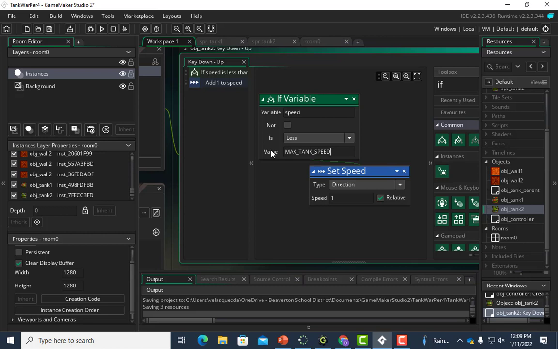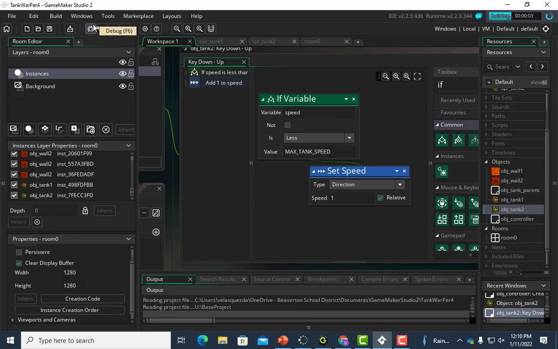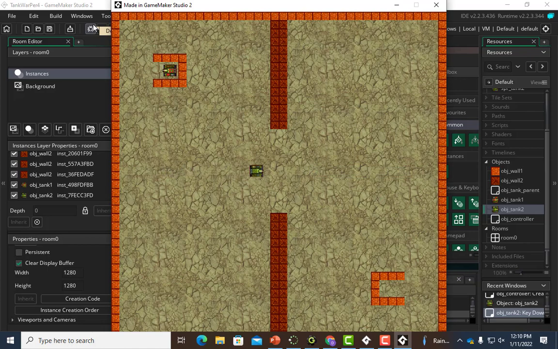Okay, so now we have this max tank speed. Let's see if this works. If I run it now, it saves it, and then off I go. Let's see if it limits my speed. Here I go. Yeah, that's good. But again, I'm driving straight through the walls. That's not so good.